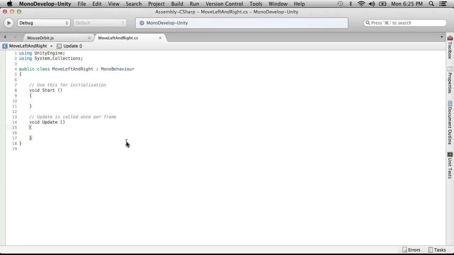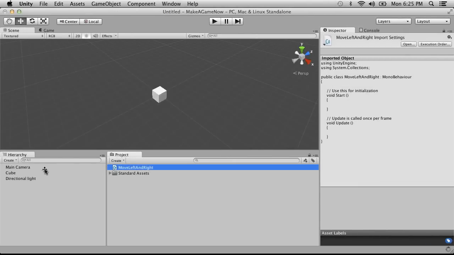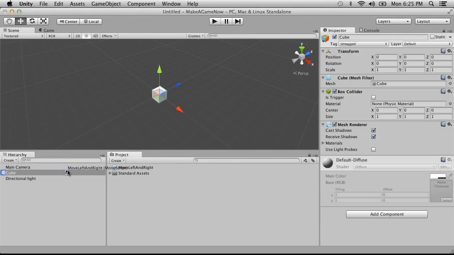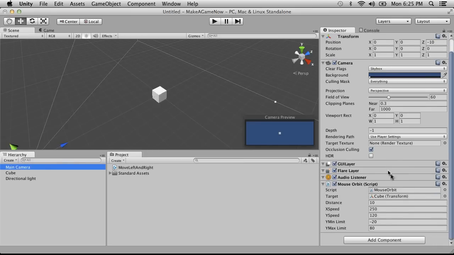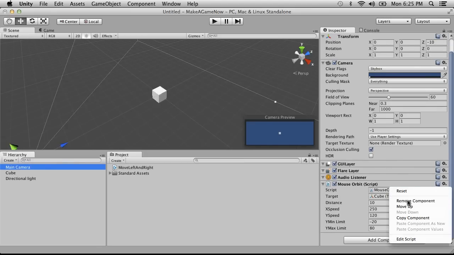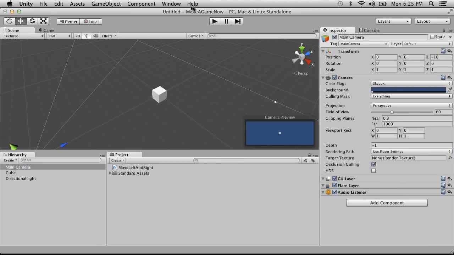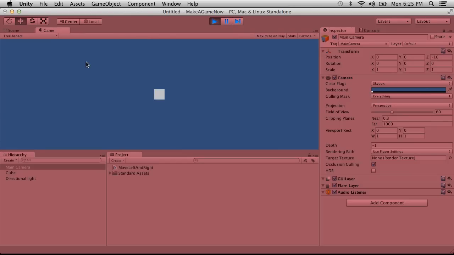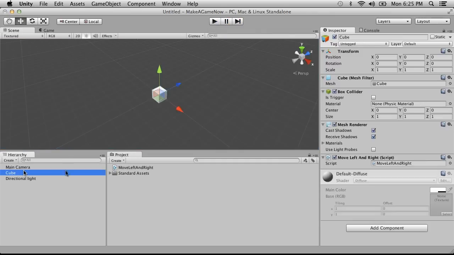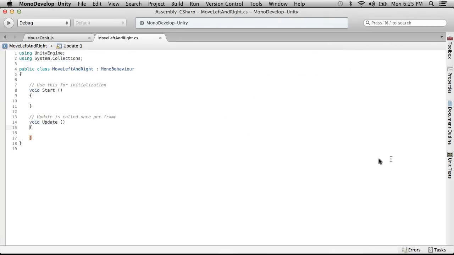This script currently does nothing, so we can attach it to something. Like we can attach the script to the cube, and I'm going to go on our main camera and get rid of the mouse orbit. Remove component. And so right now we attached it to the cube, and I can't do anything with the cube. The cube's just going to sit there. It has the script, move left and right, but it's not doing anything. What it is going to be doing is moving left or right based on our input.